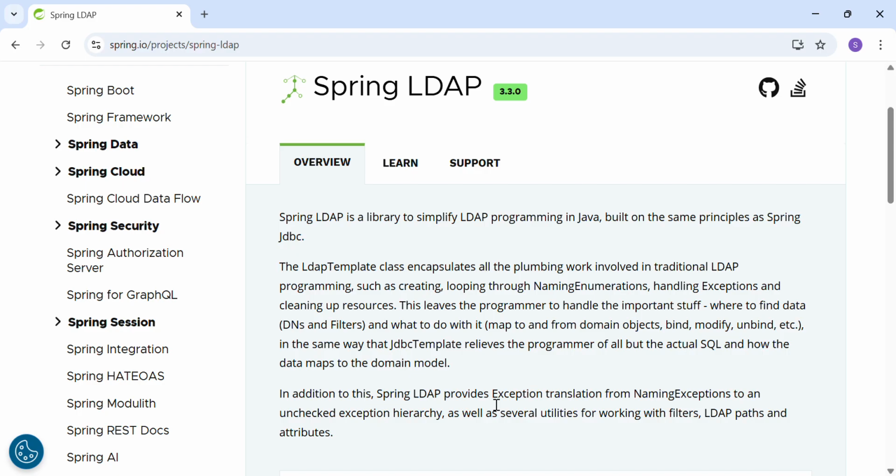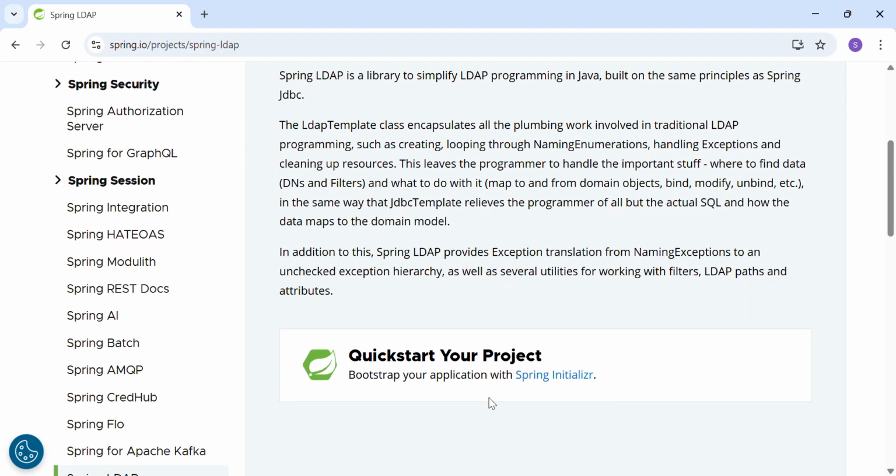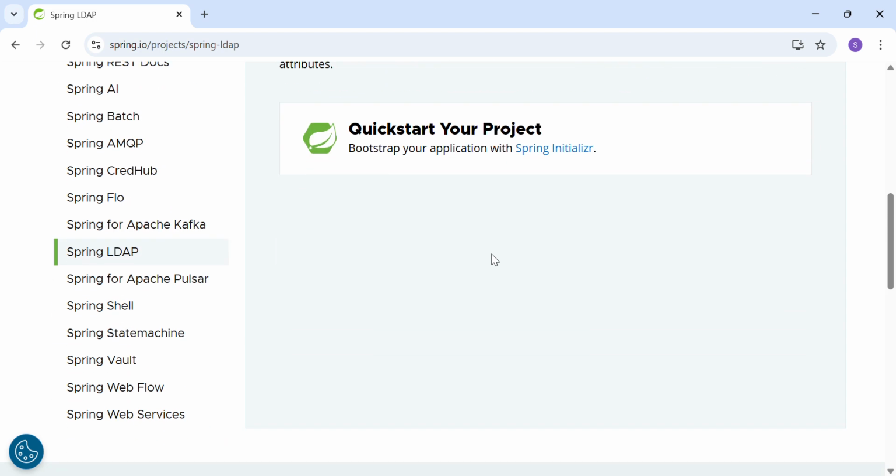In the same way that the JDBC template relieves the programmer of worrying about actual SQL and how the data maps to the domain model. In addition to this, Spring LDAP provides exception translation from naming exceptions to an unchecked exceptions hierarchy, as well as several utilities for working with filters, LDAP paths, and attributes. This is about Spring LDAP.